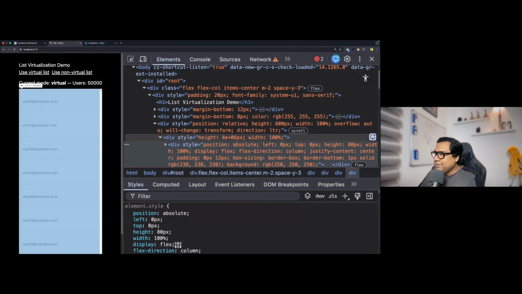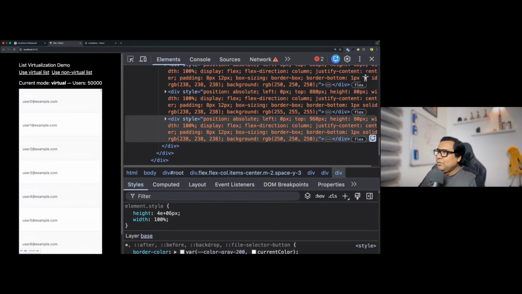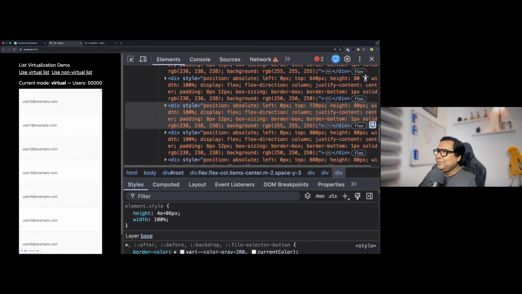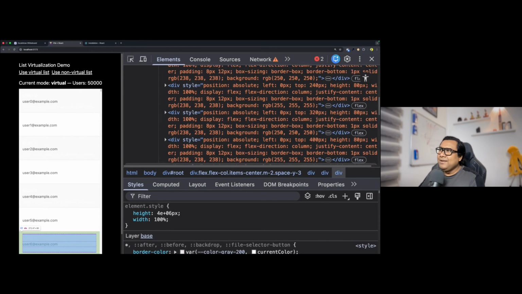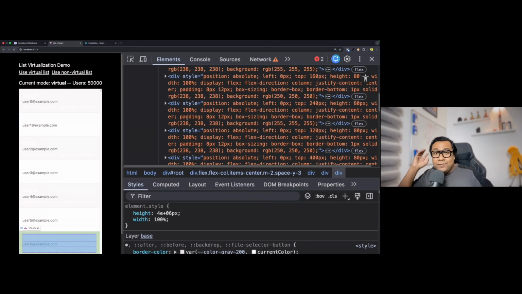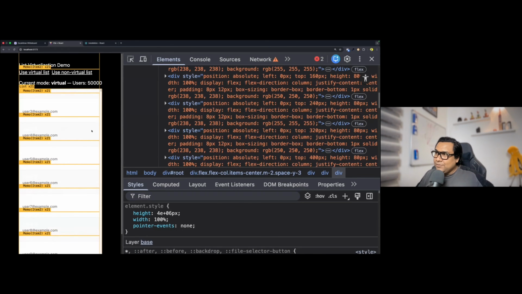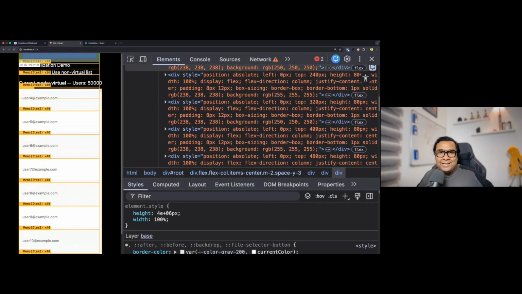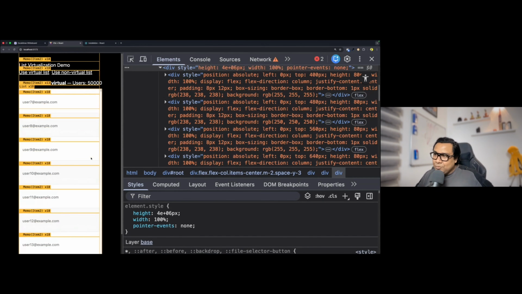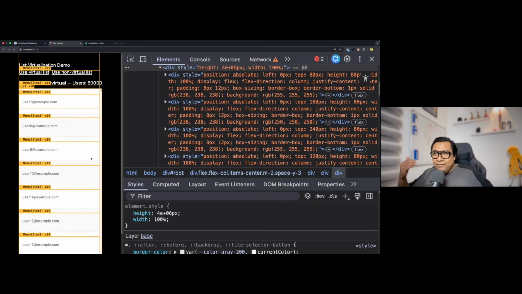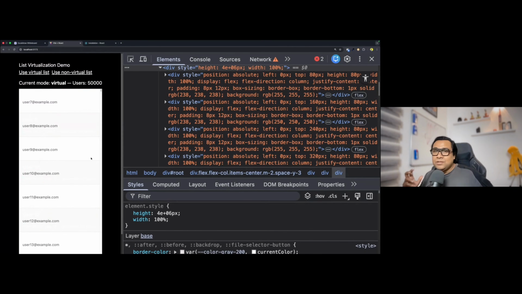When I inspect this, inside this, only a few: 1, 2, 3, 4, 5, 6, 7, 8, 10. That's it. The rest of the divs are not even created in my DOM. That's the power of virtualization. If I scroll down a little bit, I'll be adding the next 10. If I scroll a little more, I'll add the next 10. I will go 10 by 10 by 10 using the virtualization technique.